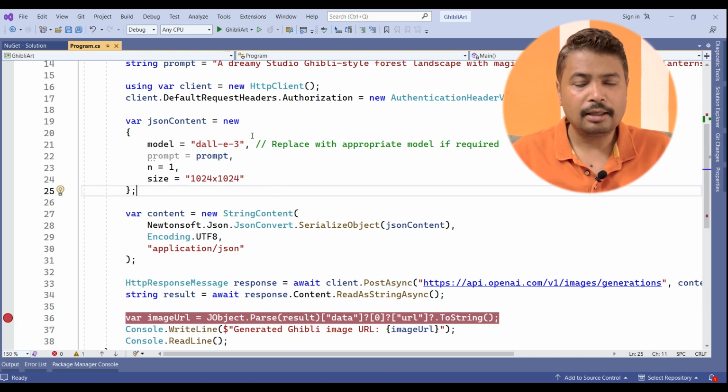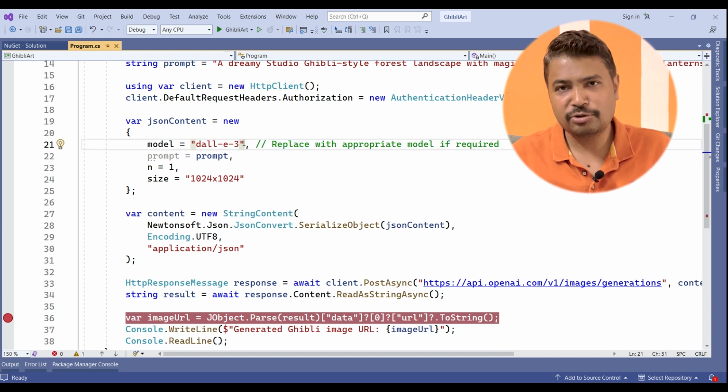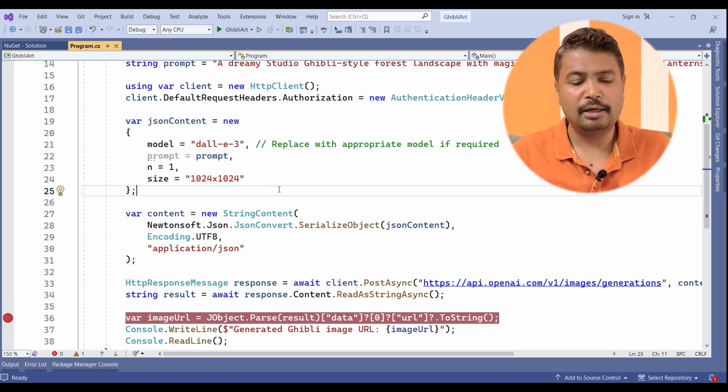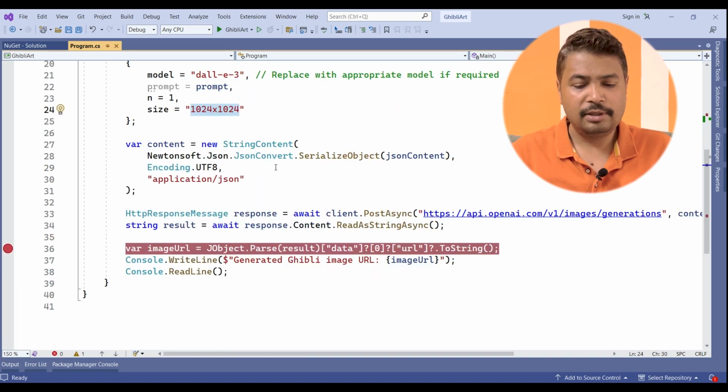You can change the version, but for Ghibli we are mostly working with the 3 version. You put in the prompt, the size you want, and the number of images. Now it will serialize it. The content it will create is string content, which is again part of a web API. And here we are calling the asynchronous process.